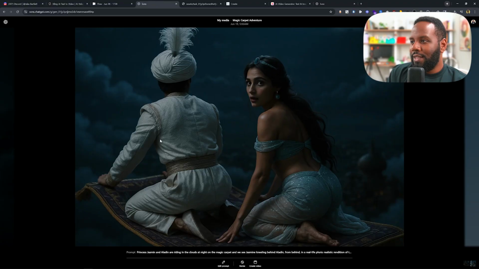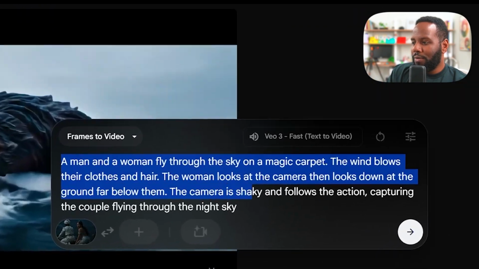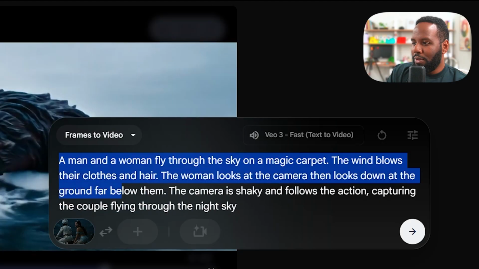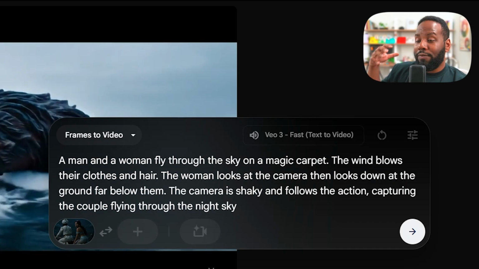So for this next example, we're gonna be using this image of Aladdin and Jasmine in a realistic scene where they're on a magic carpet ride. And for this, I'm gonna be using the prompt, a man and a woman fly through the sky on a magic carpet. The wind blows their clothes and hair. The woman looks at the camera, then looks down at the ground far below them. This camera is shaky and follows the action, capturing the couple flying through the night sky.